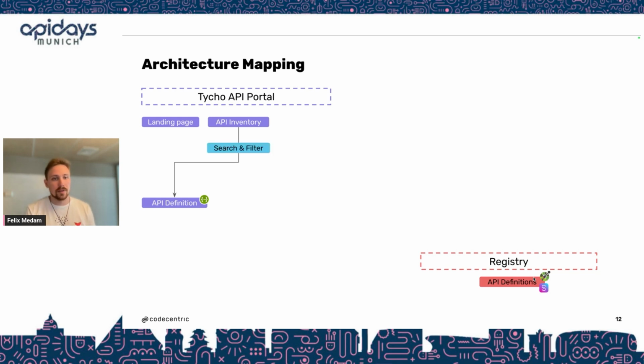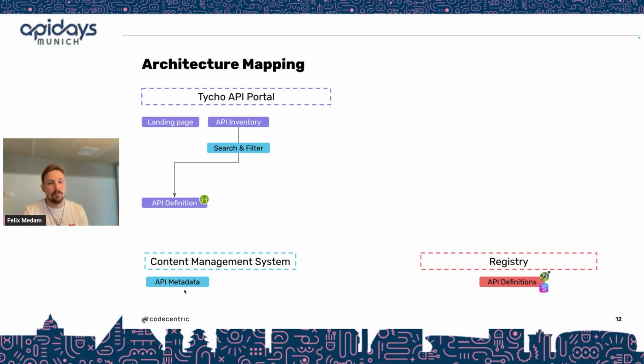So next up, we have a search and filter capability, but to filter something, you also need API metadata. And again, you see the blue color, so it's a feature for our catalog channel. For the API metadata, we are using the content management system that also came handy for our marketplace features later on.